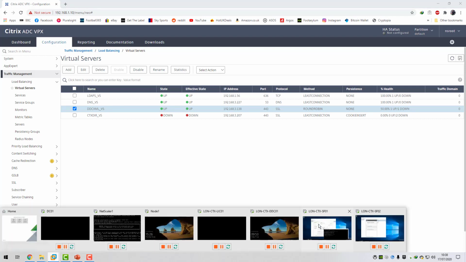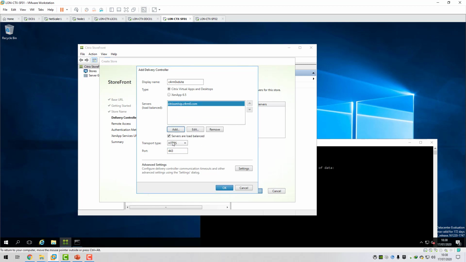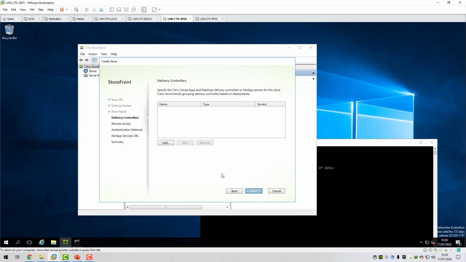So on our storefront servers, we'll be using that address, citrixxmlvip.carmo.com. We'll be using HTTPS. We've got certificates on both of our delivery controllers that are part of that load balancing virtual server service group, so we can use SSL for the communication between storefront and our delivery controllers. It will encrypt the XML traffic, which is what we want. Okay, so on here I'm just going to click on OK.